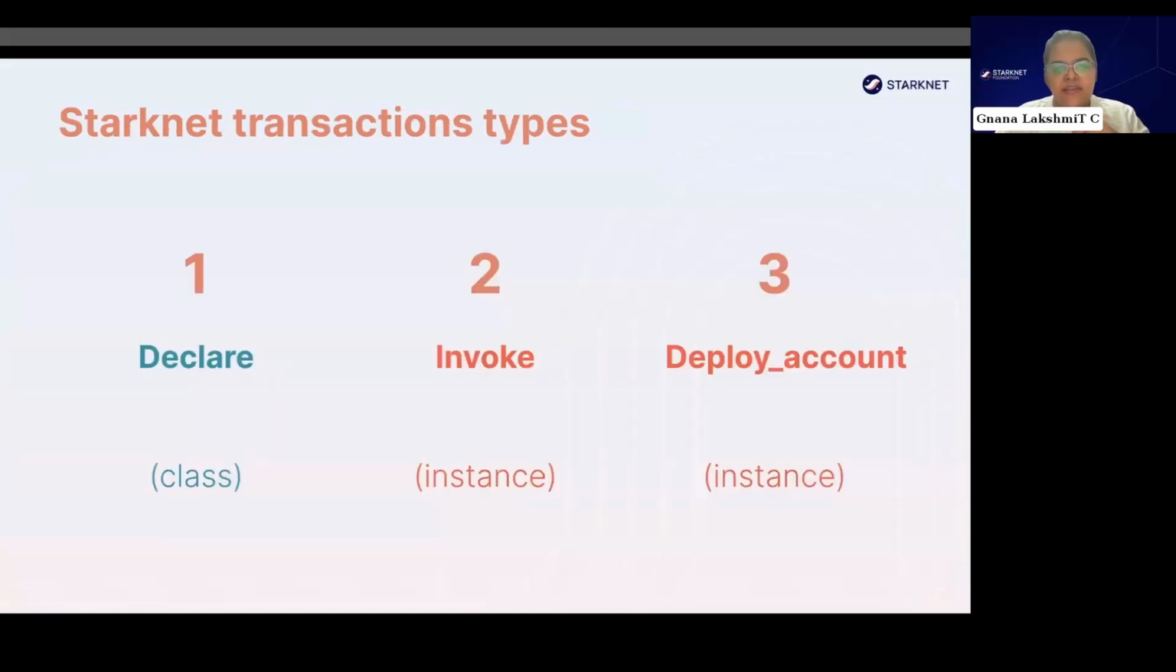So let's see again, what are the different types of transactions that you can do. The first one is declare. So you declare and you get a class hash. The second is if you have to invoke a particular instance. So if you have to invoke a function, make some changes, or write in the contract, you're interacting with an instance of the contract. And the third type of transaction is deploying an account.